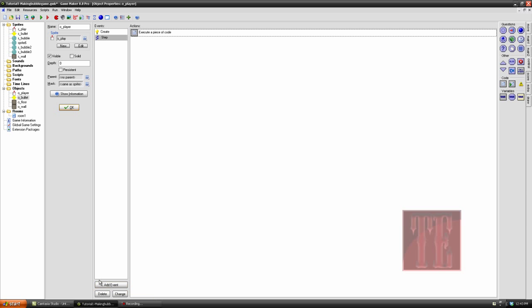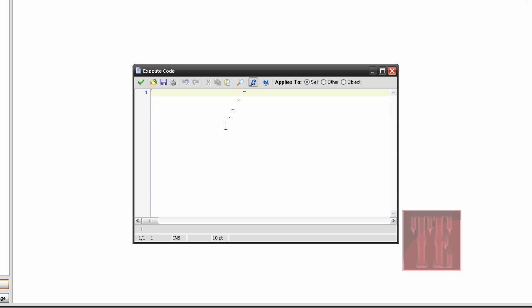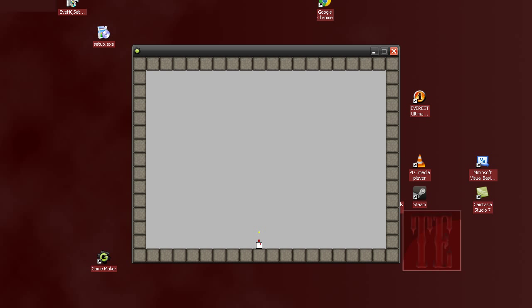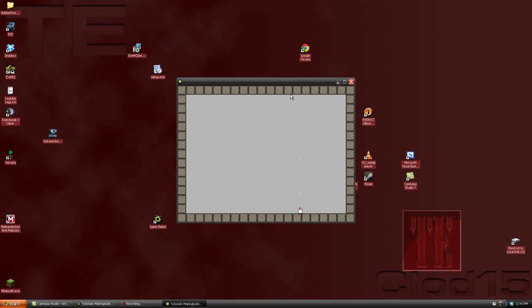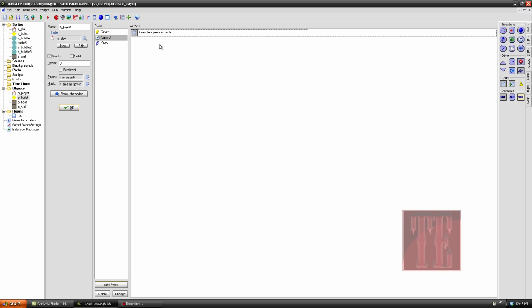So let's go back and go to add event, alarm 0. And in here we're going to put can_shoot equals 1. And now if we test the program and hold space down, as you can see, we can create multiple bullets, and they're getting destroyed on the wall on top. So yeah, now we should be done with our character as far as that goes. So let's go create a bubble.